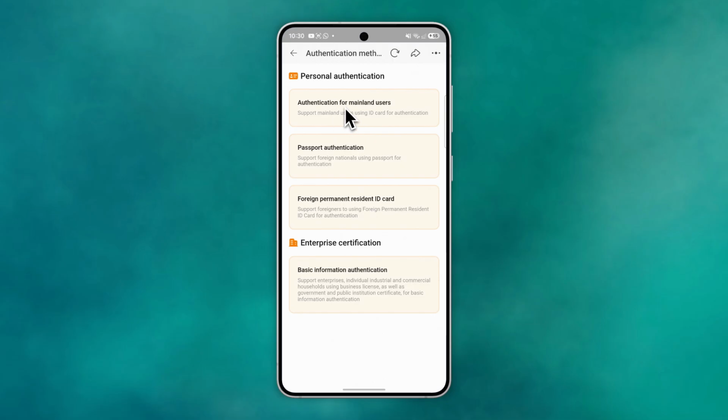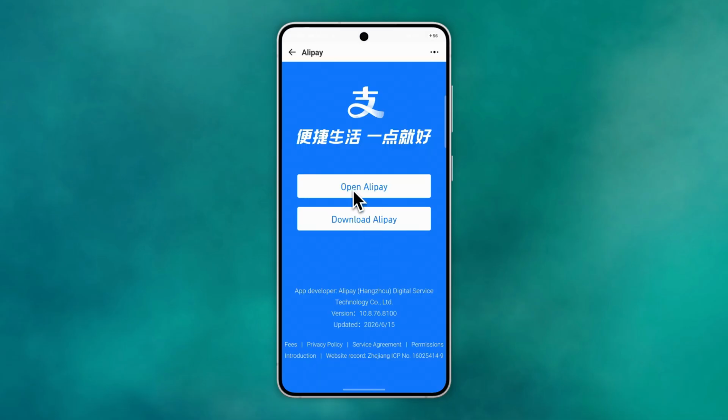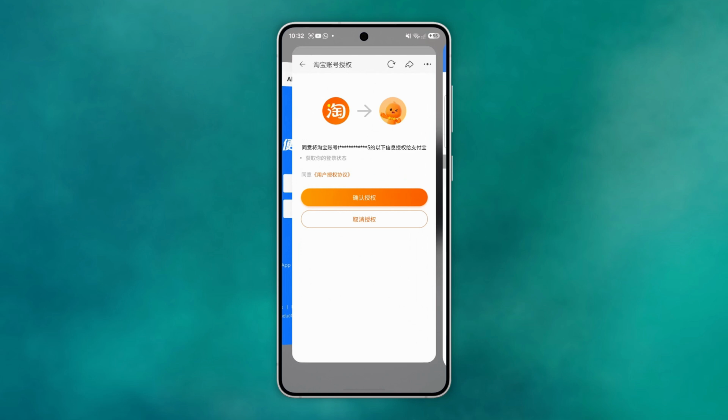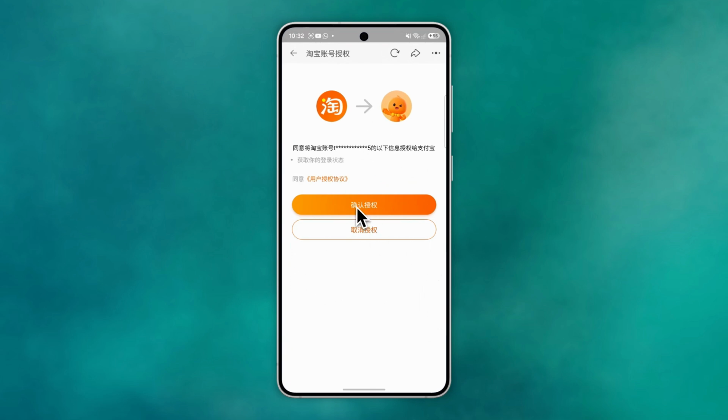If you are in mainland China, select the Mainland China option. If you are outside China, choose one of the available international verification methods. After that, tap Open Alipay to connect your Taobao account with Alipay.